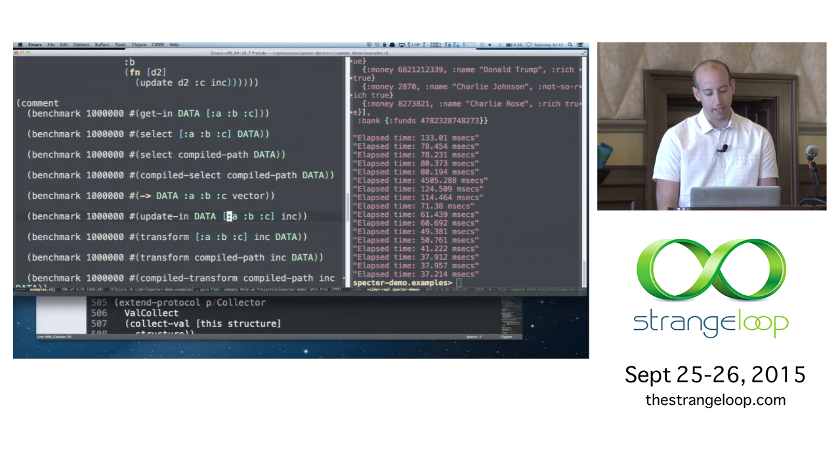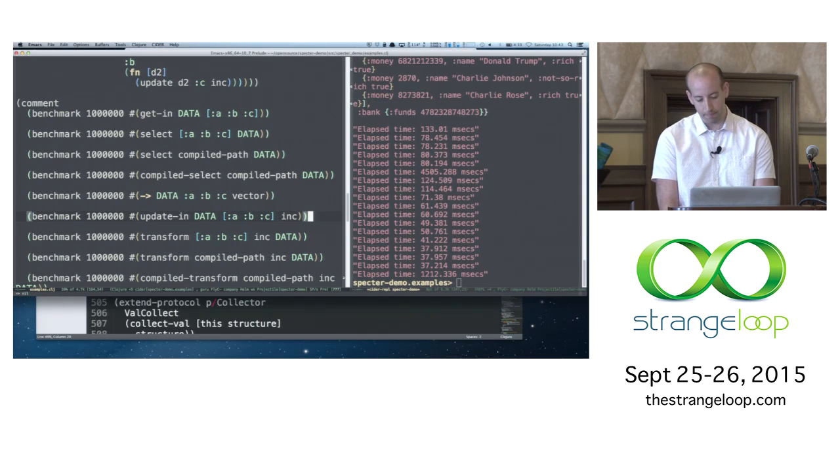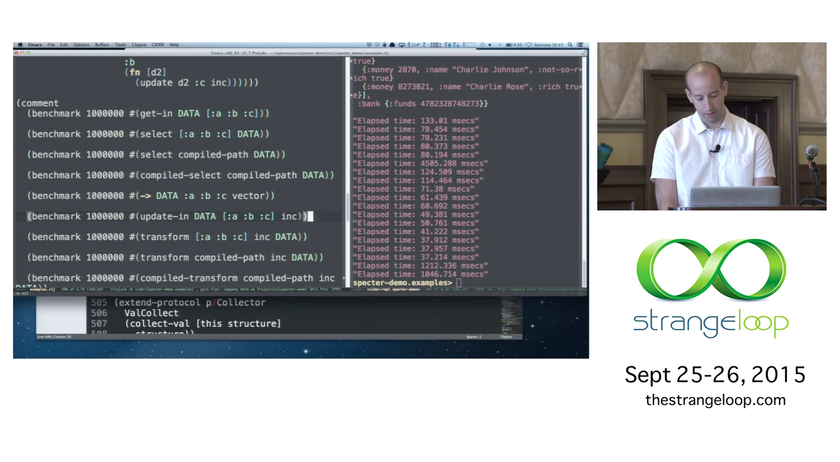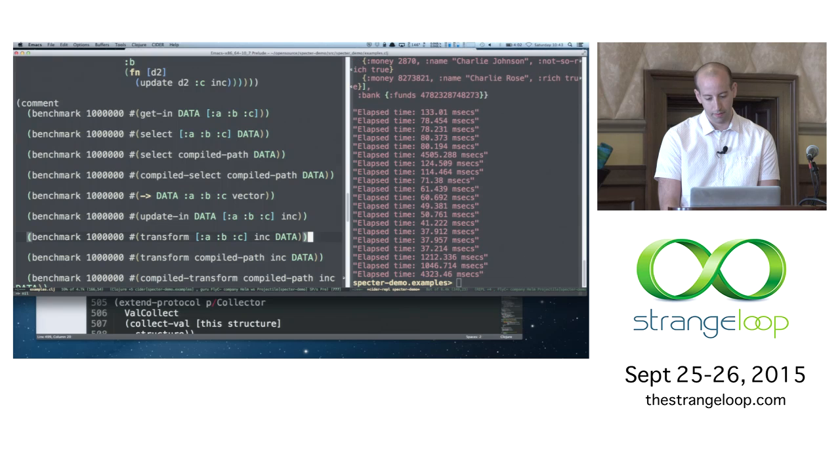So let's take that data structure and update that nested value to increment it. So update-in is the other facility Clojure has for doing nested transformations. Of course, it only works on nested associative data structures. So let's see how fast update-in takes to do the increment. It takes about 150 milliseconds. Now if we do transform without precompilation, it takes a little over 4 seconds, so that's pretty bad.